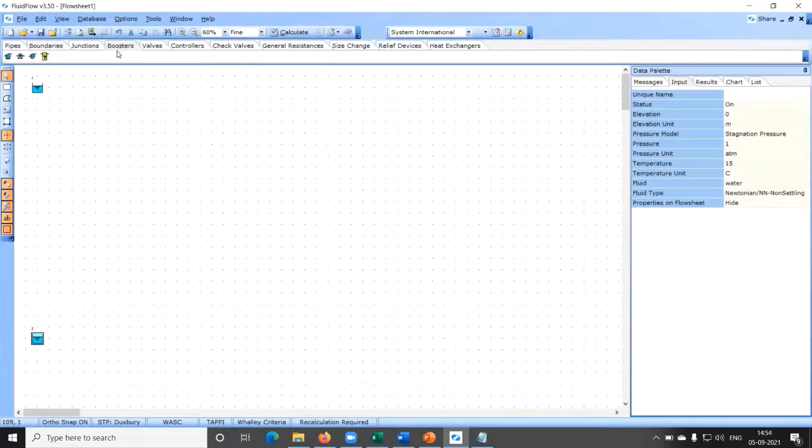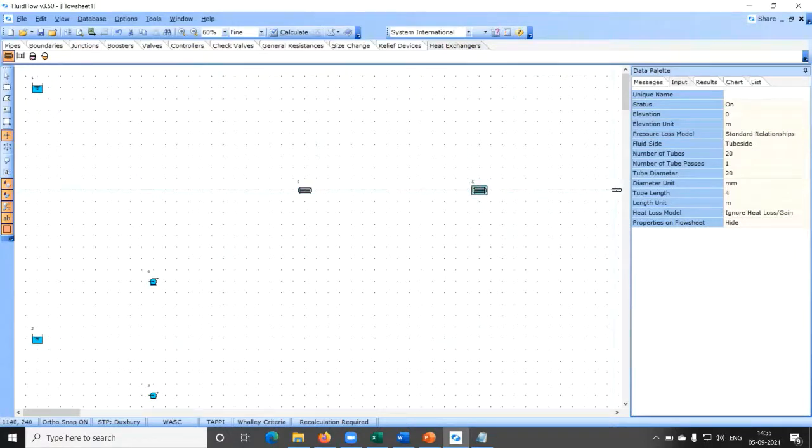Then comes the pump. Pumps are available in booster. In booster, we'll go for the first one, the centrifugal pump. Somewhere here, I'll put one pump, and here another pump, so it looks a little bit symmetrical. And the heat exchanger is available on the last, right? I'll use shell and tube. I'll click here. This is the first one, the second, and this will be the third one.